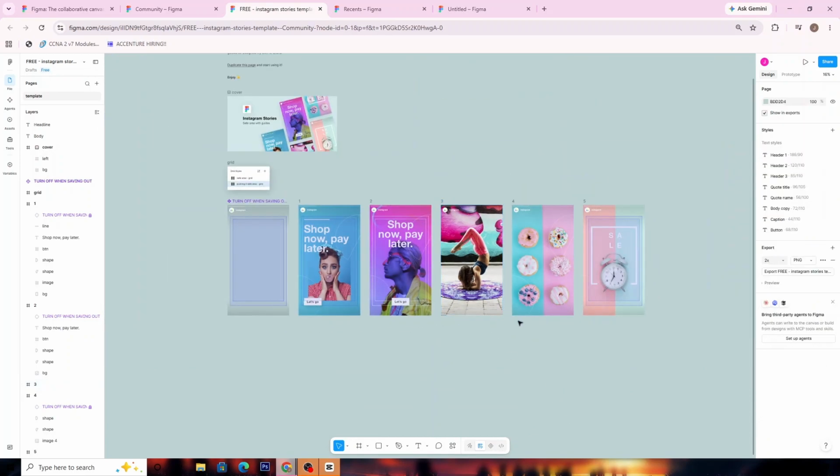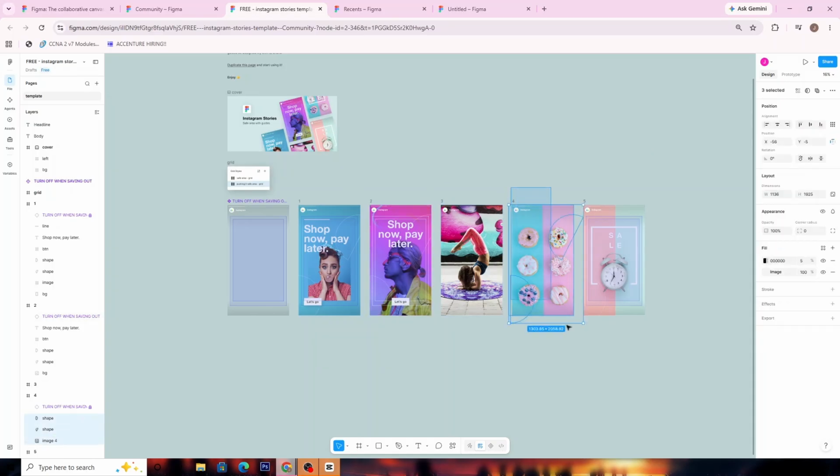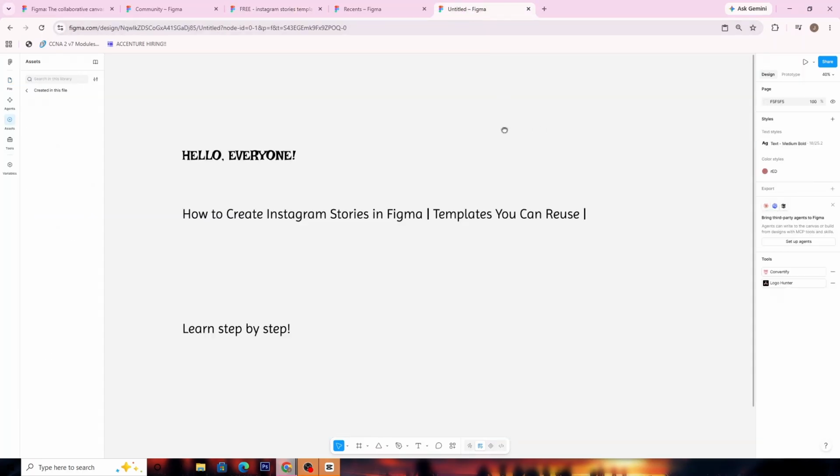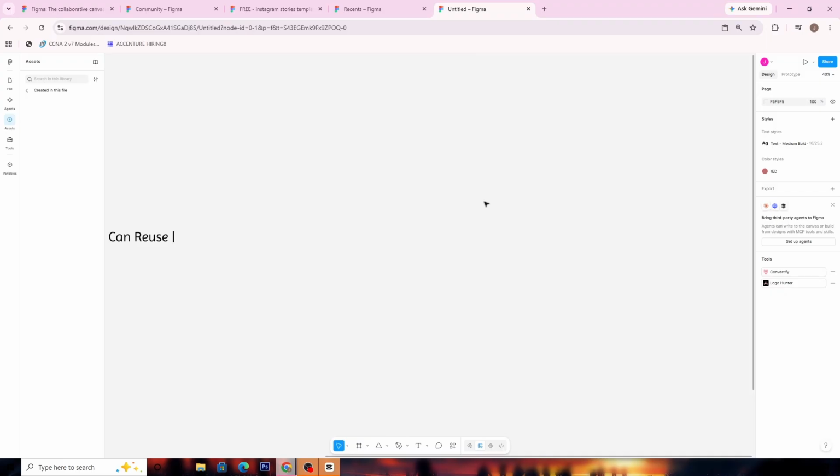Once you're satisfied with your customized design, it's time to integrate it into your Instagram workflow. Simply select the entire story design, copy it, and decide how you want to proceed. You can paste it into your Figma project if it's part of a larger campaign or export it as an image to upload directly to Instagram. This step offers great flexibility. No matter how far you choose to customize your story, Figma provides the tools you need to make it happen.